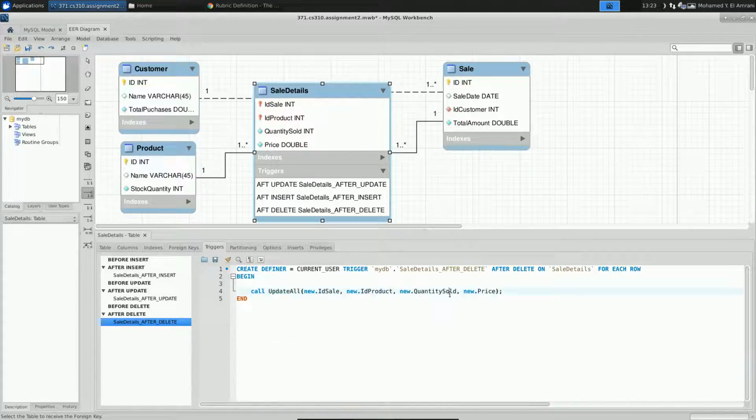Instead of doing just like this, I'll just do, for example, of course it's not going to be new, it's going to be old, and old, and old, and then old. But instead of having this, you're going to have -1 multiplied by old quantity sold.